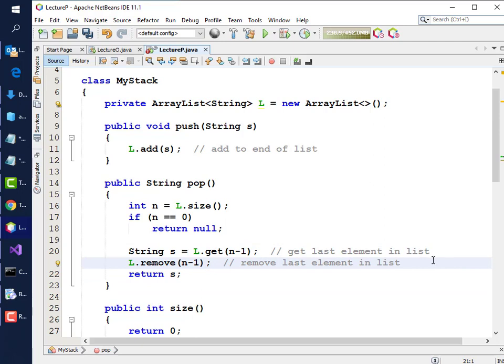So we can go down to main and test this out. But lastly, size needs to be able to return the size of the array list. So instead of return 0, return L.size(); Okay, that's our fake stack.